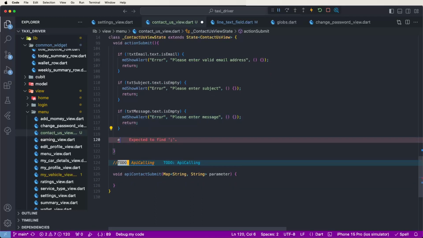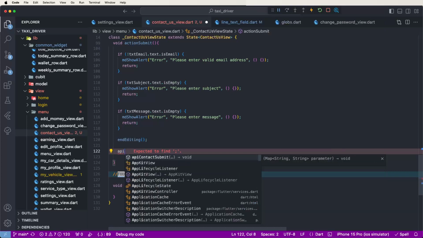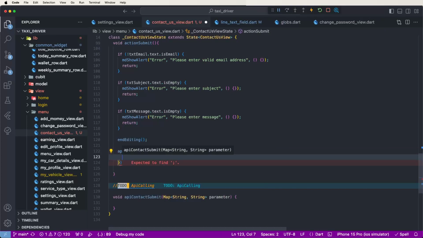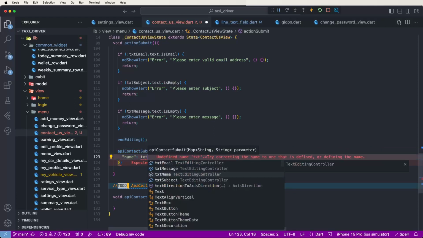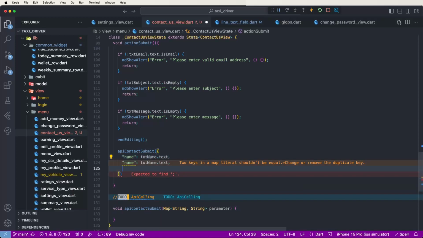Now we need to call another extension method, and now we need to call the API submit. Now we need to pass the parameters here. First of all the name, then the email address, then the subject and message, so four parameters need to be passed inside this API call. So now we need to set the name, txtName.text.